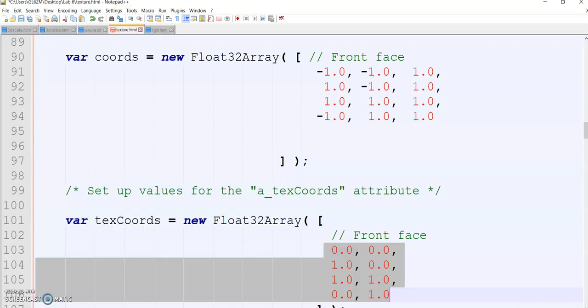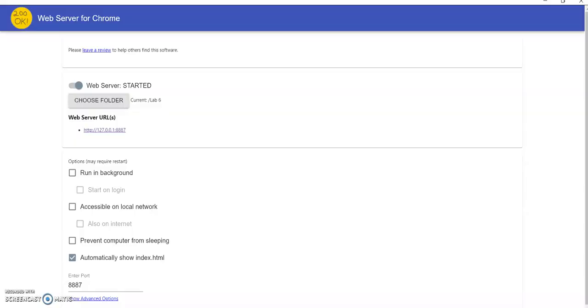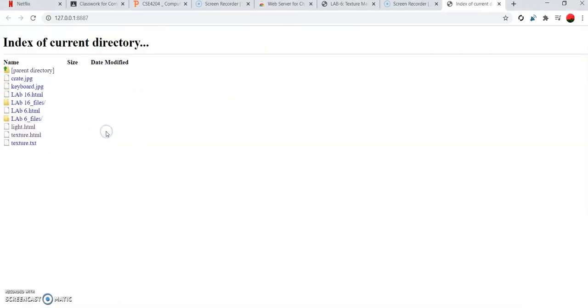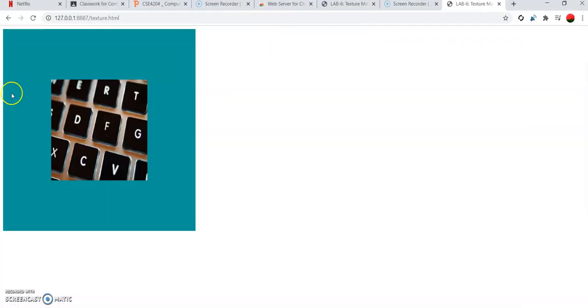So now let's just run the program. Okay, so I'm going to go here. This is texture. This is what comes. So this is it for textures, and then now I'm going to move on to lighting in the next video.